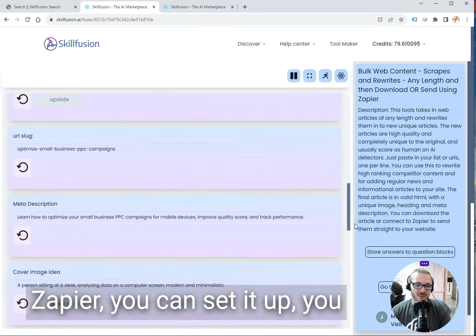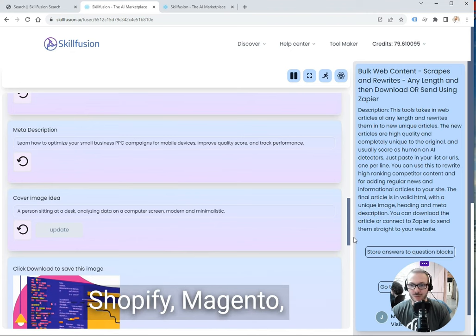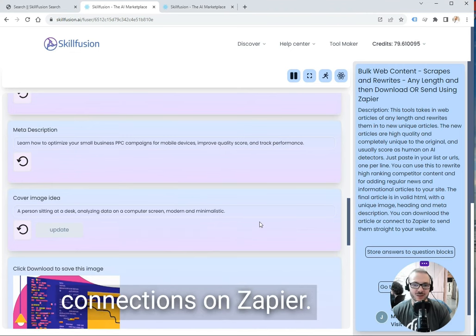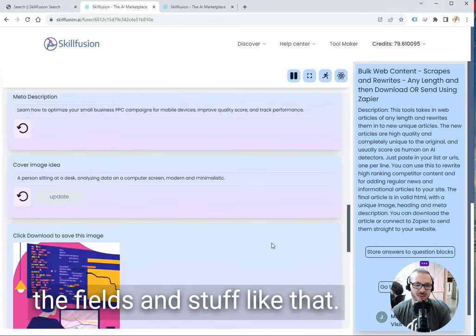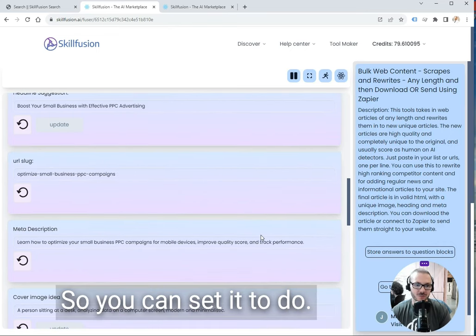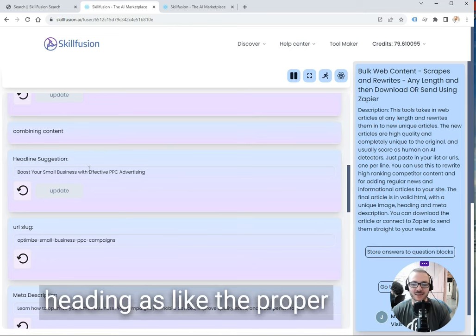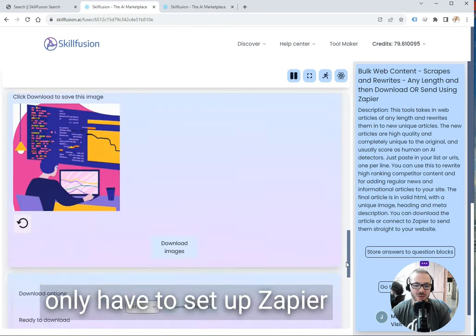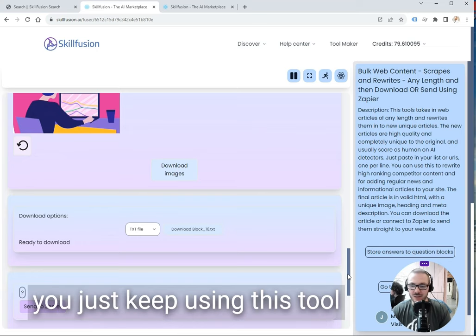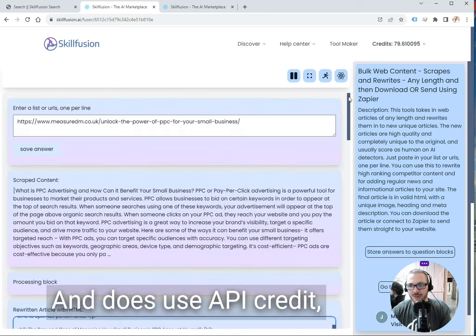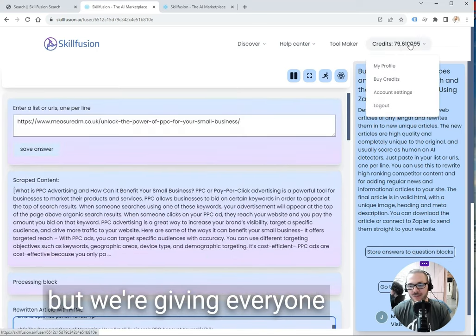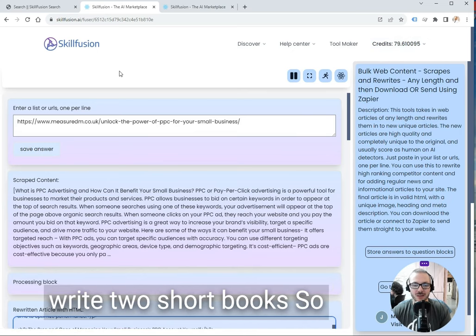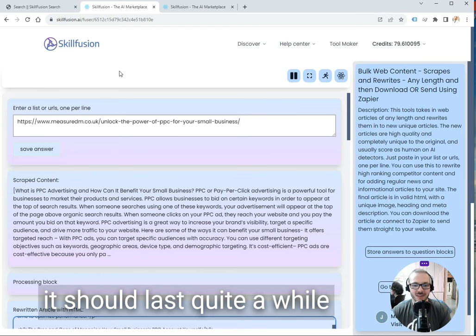And then when you set up Zapier, you can set it up to go to WordPress, Shopify, Magento, whatever system you have. Lots of them have connections on Zapier, and you can choose the fields and stuff like that, so you can make sure it uses the heading as the proper heading. You only have to set up Zapier once, and then you can just keep using this tool. It does use API credit, but we're giving everyone 20 free credits at the moment, which is enough to write 2 short books, so it should last quite a while.